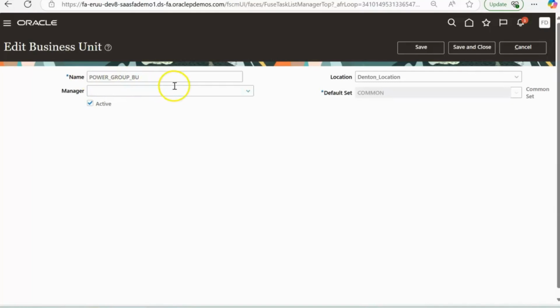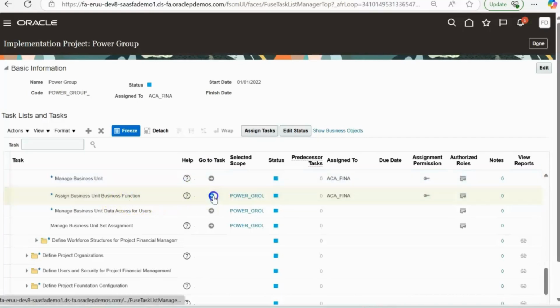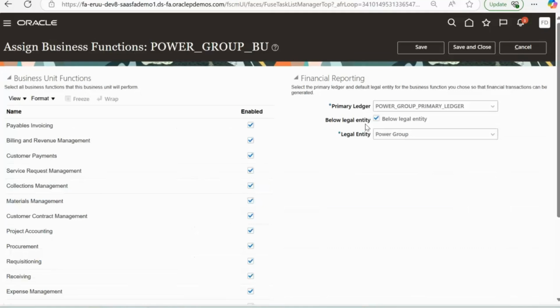So it's just the name and the location and the default set. So I have been using the common set and not any LE specific or BU specific set for now. Assign business unit business function. So this particular setup will decide which all functions will be performed under the business unit.